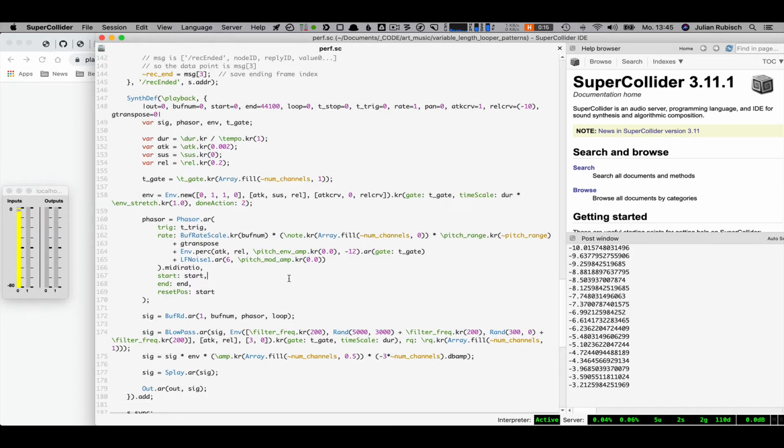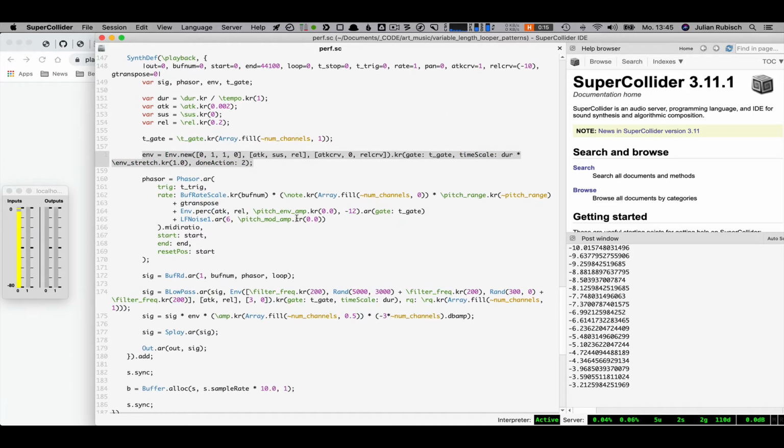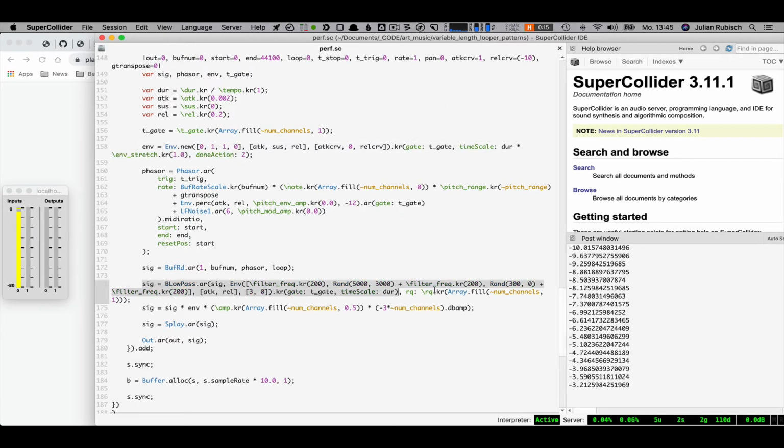The playback synth already looks a bit complicated, but I want to direct your attention to the phaser, which loops over the recorded buffer and thus constructs a signal. We also have an amplitude envelope here and a low-pass filter which will get triggered by a pattern later.